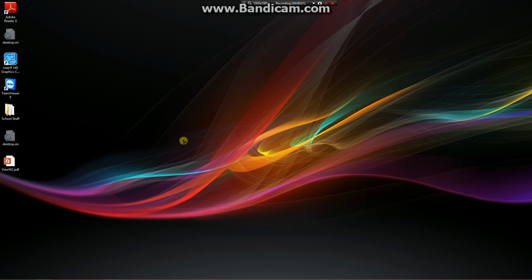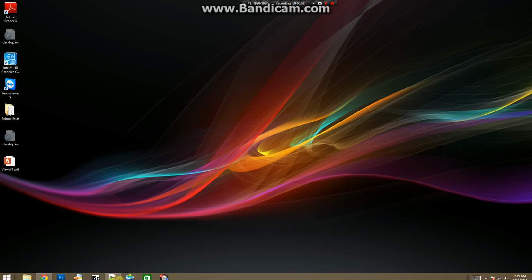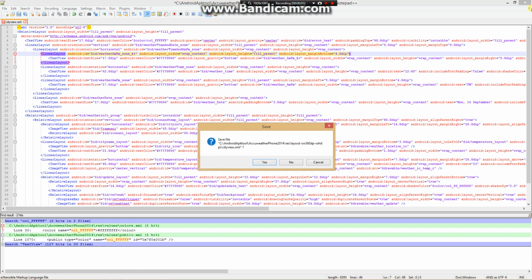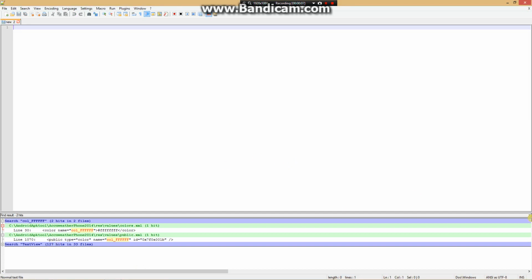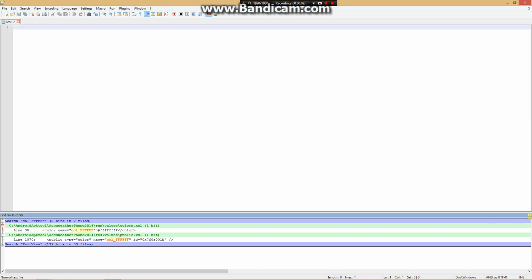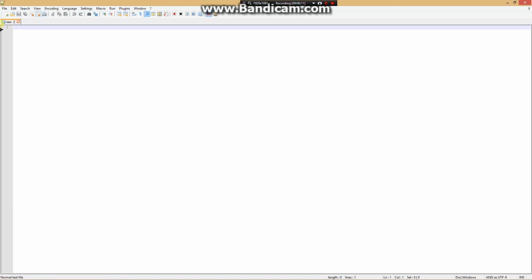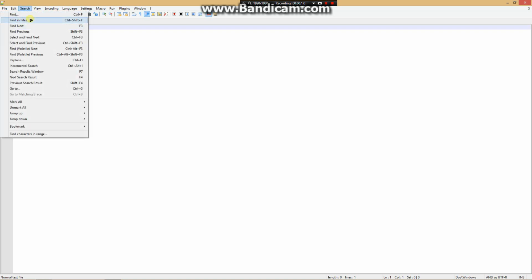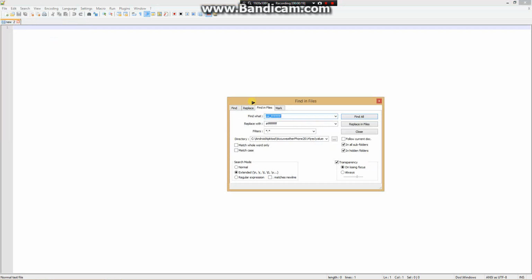Alright guys, so let's look at Notepad here. I'm going to close all this out here. Alright. So we talked about using certain features of Notepad that are really helpful when trying to find things. Search feature up here. We're going to go to find in files.